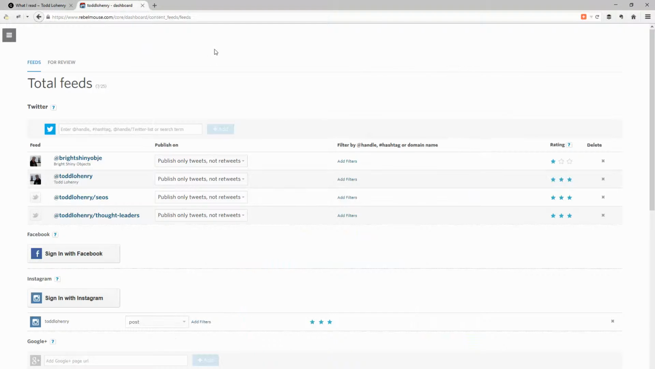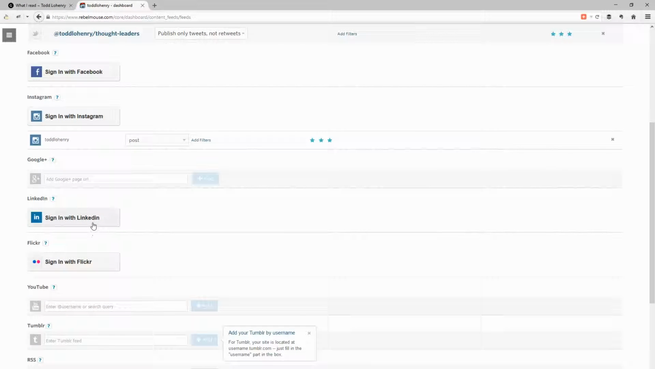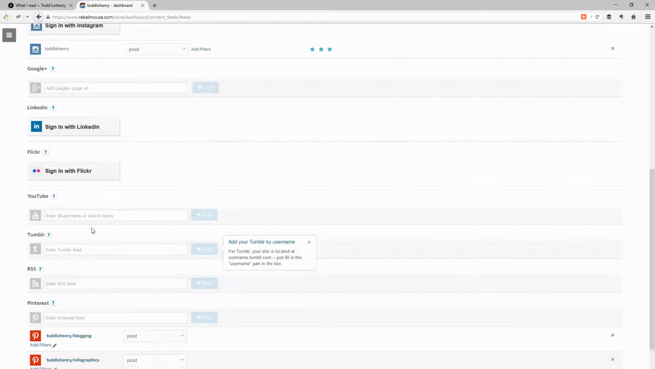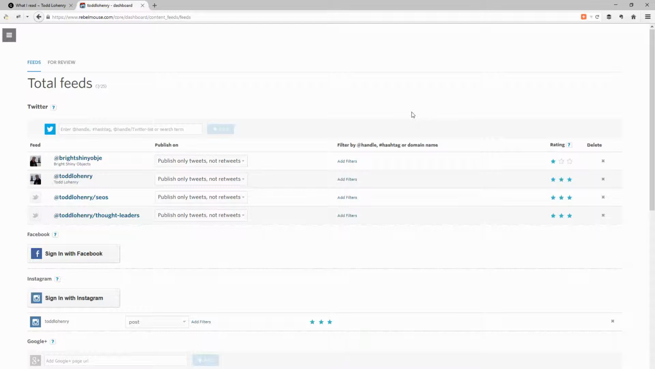RebelMouse is a freemium tool, and what it allows you to do is to aggregate up to 25 different feeds. Now those feeds can be from Twitter, from Facebook, from Instagram, from Google Plus or Google Plus page, from LinkedIn, Flickr, YouTube, Tumblr, RSS, Pinterest, StockTwits, or Giphy. So it's a very robust toolkit that connects to all of the industry standards.